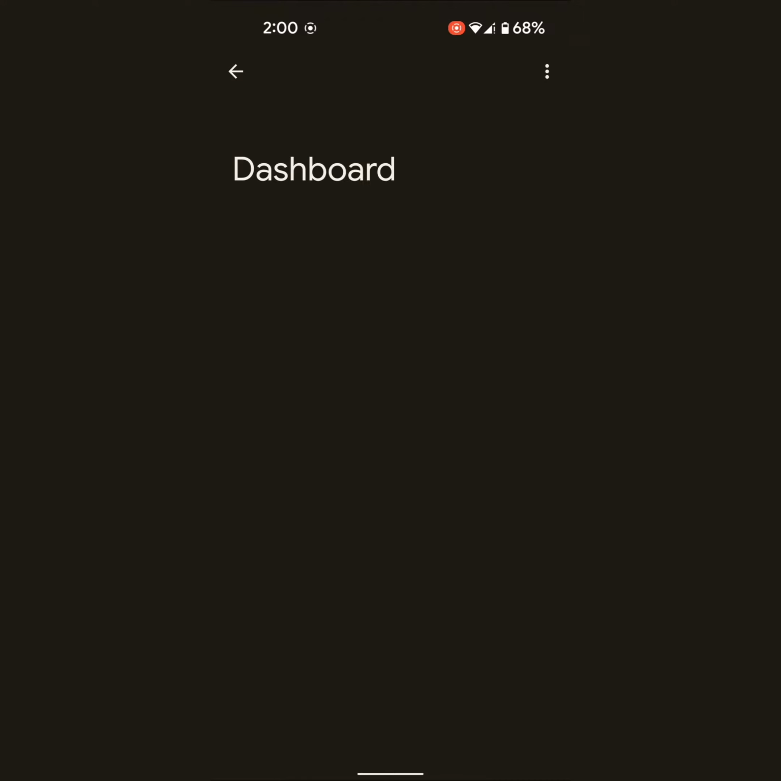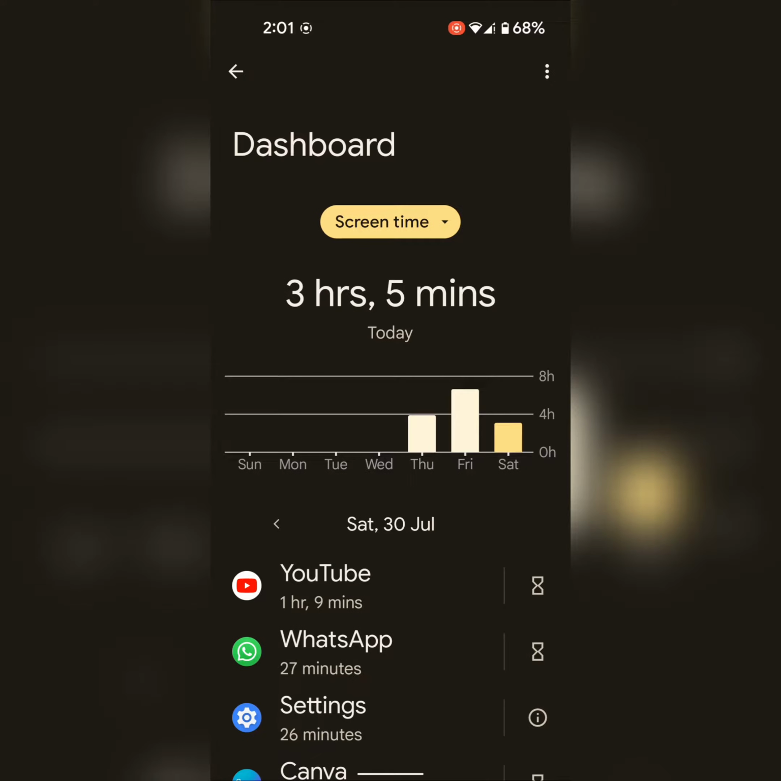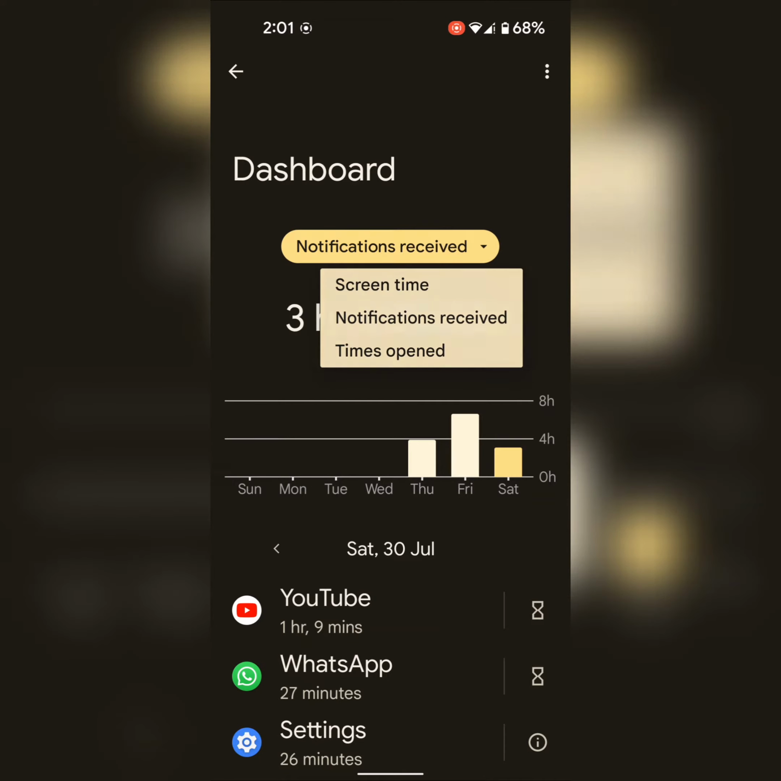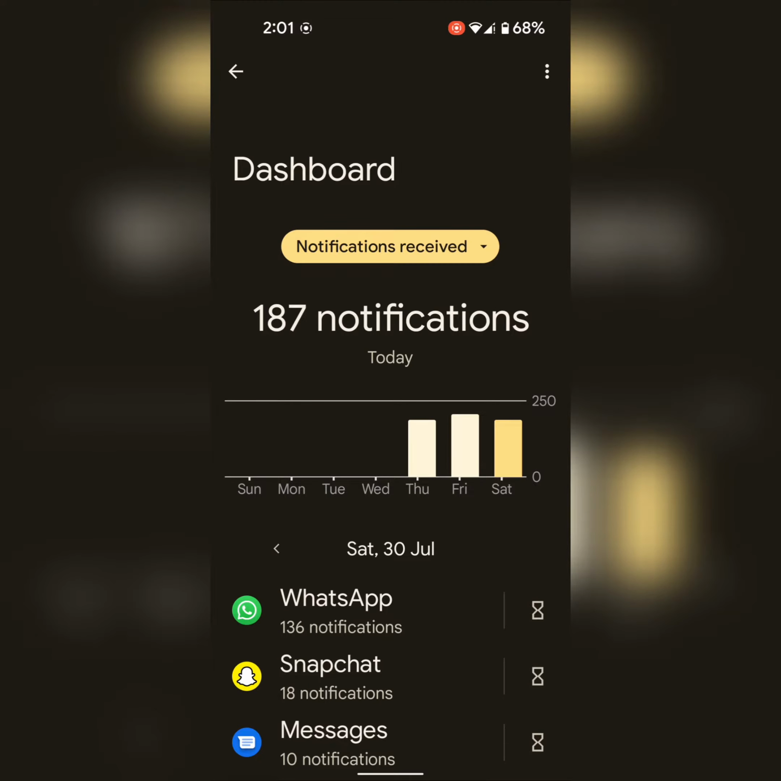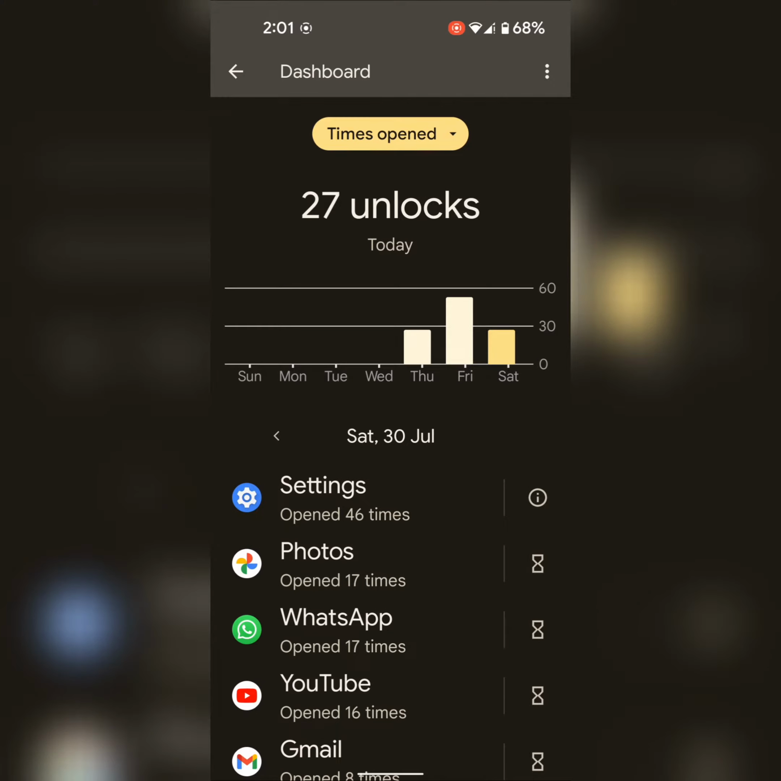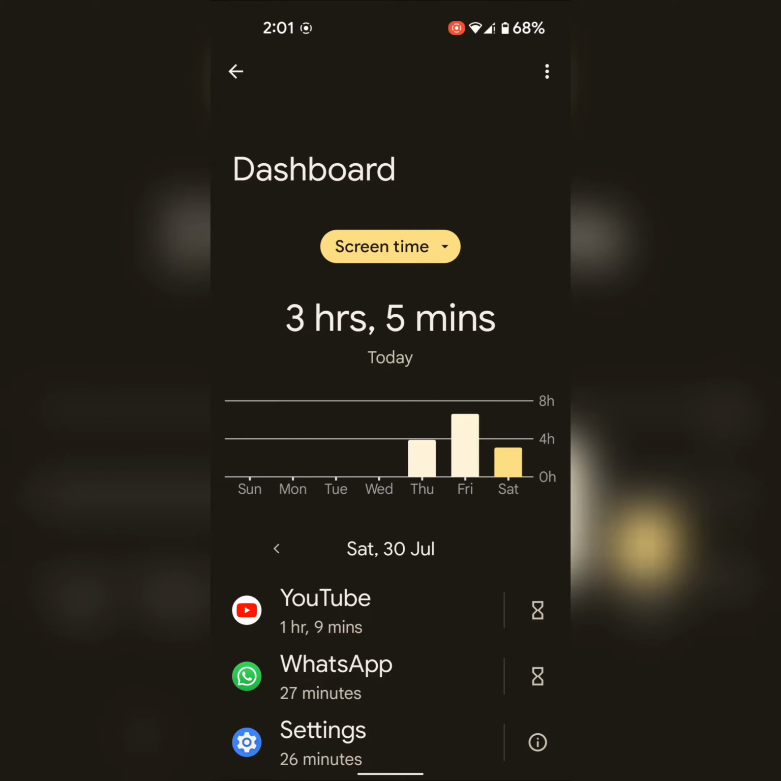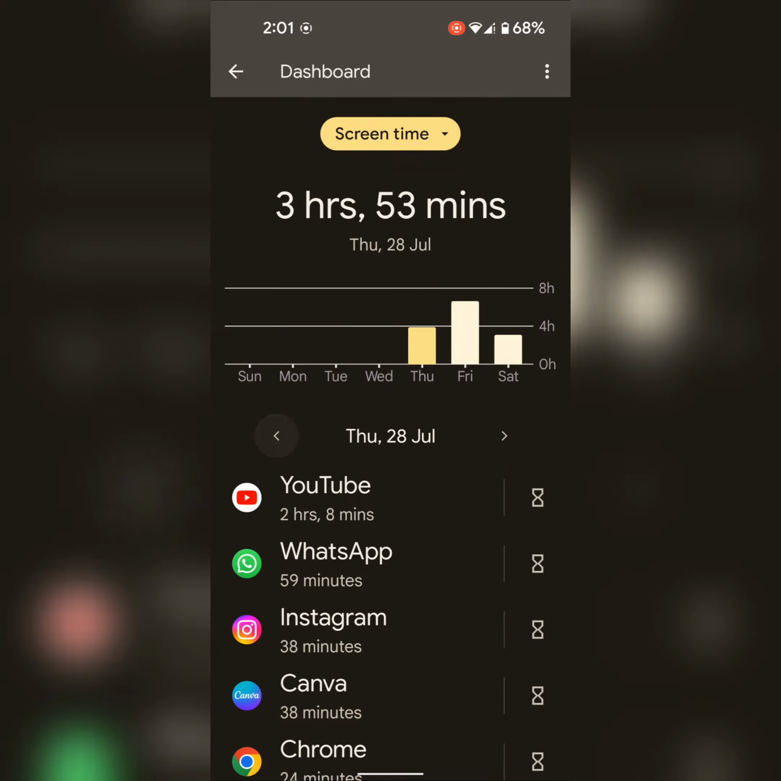Tap on it. Now you can see the dashboard. Here you can see the list of all apps used. Here you can see YouTube, WhatsApp we use. Also select here to note how many notifications you receive for a particular app on your device. Tap on times opened, how many times you opened a particular app on your device. Also change the date here.